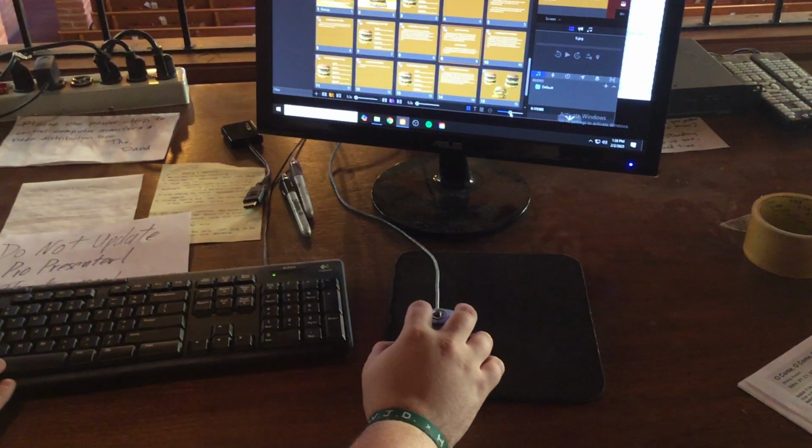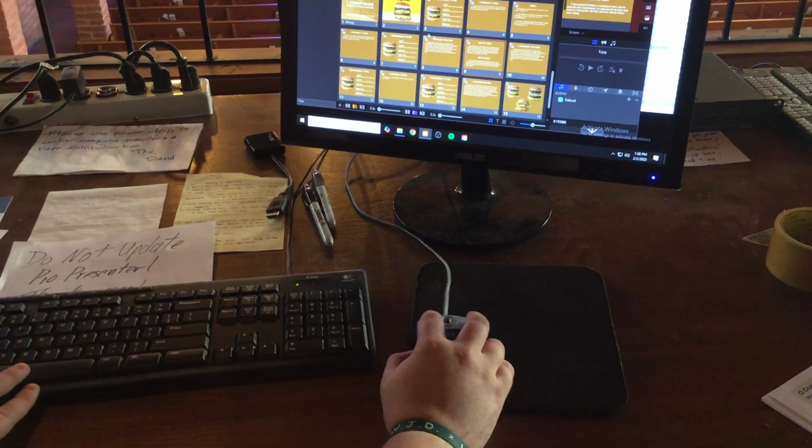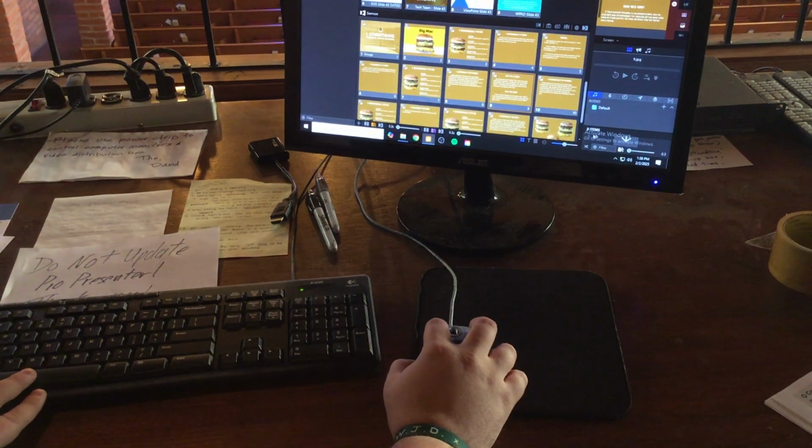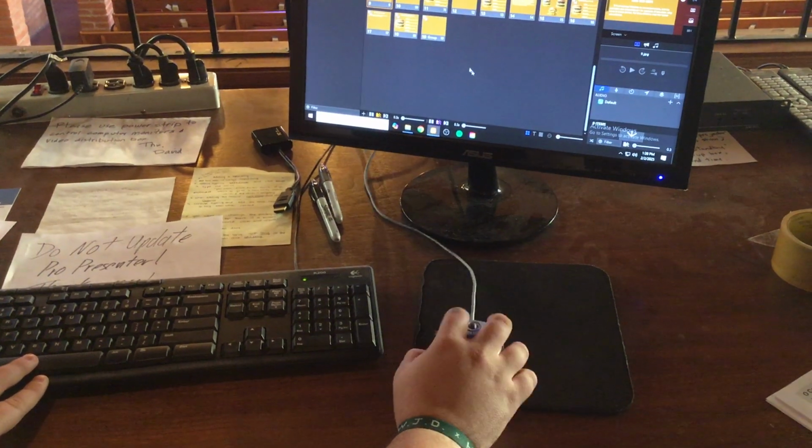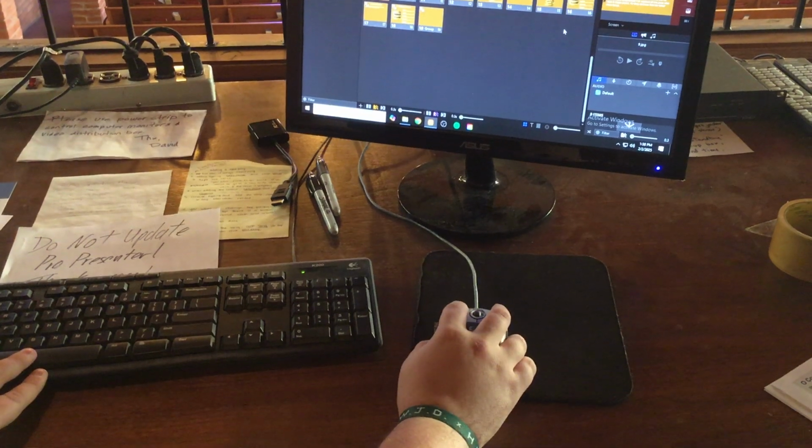This slider here is going to be the actual size that you are seeing here. So if I have it really small, I can't really read much of it, but I can see all of them all at once.